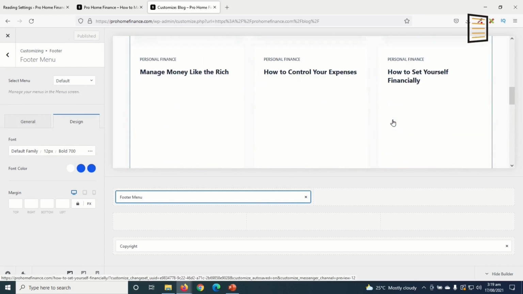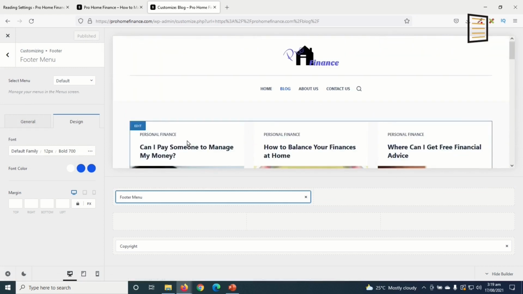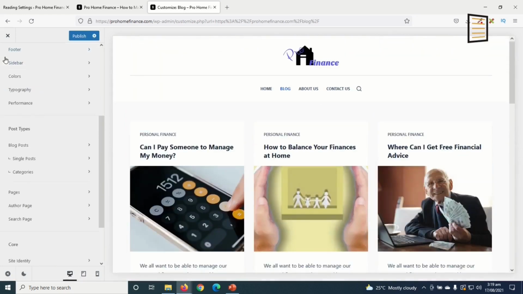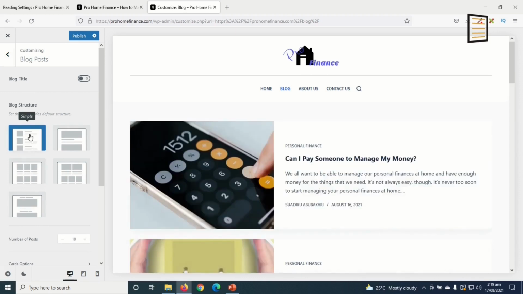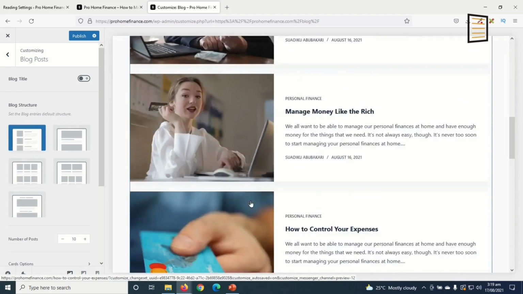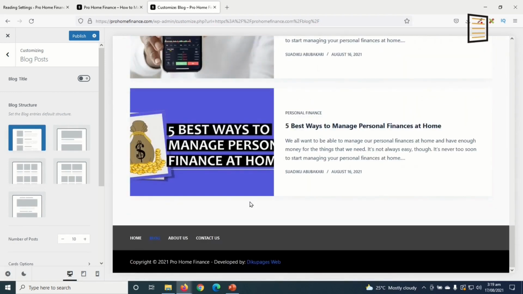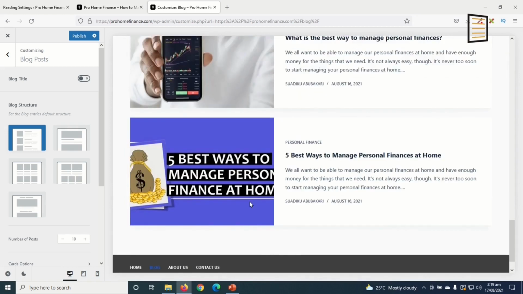Next, I want to change the layout of my blog page. So I go back, now blog post, I click on it. So in here you can choose the blog structure you want. By default this is what I'm using, that is great. Let's see simple. Okay, simple is nice.